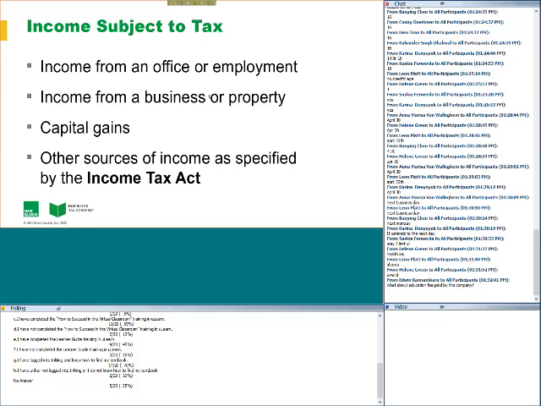But generally speaking, when we're talking income, at least for the purposes of today, we're talking about any benefit that you get from your employment or from your assets. What shows up on a tax return is income from an office. We're talking about something you've been appointed or elected to. So judges will hold an office, or MPs will hold an office. Prime Minister of Canada has an office, that kind of thing.